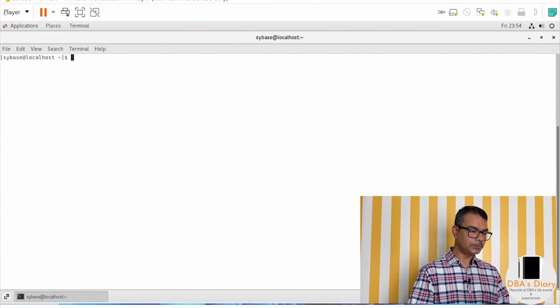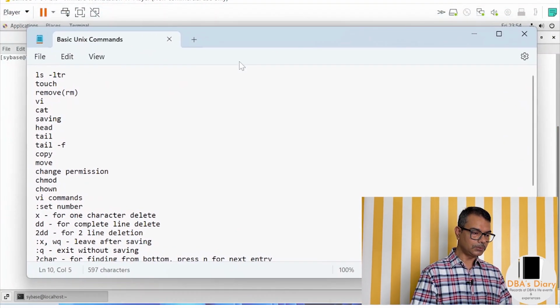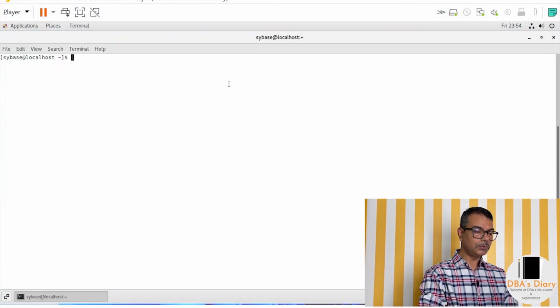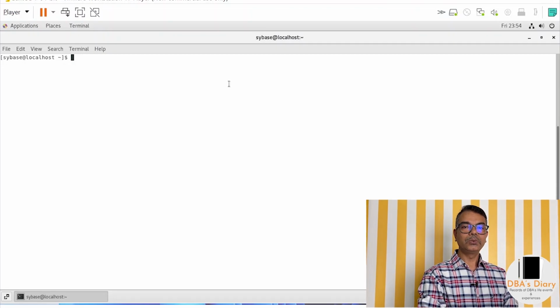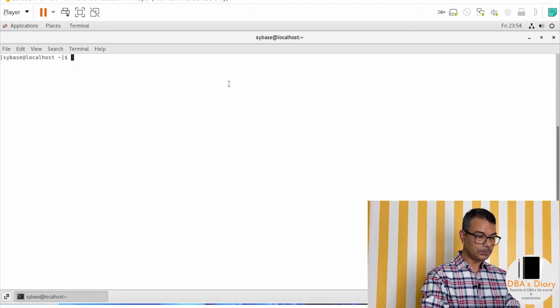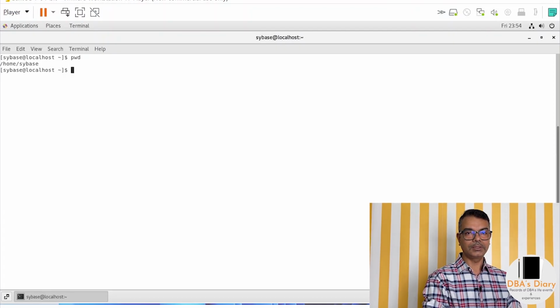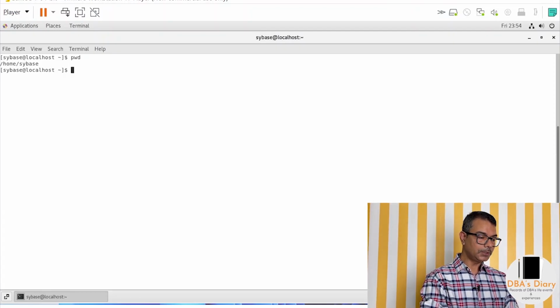So let's start. As you can see my screen, I have prepared basic commands. Let's go one by one. The first thing I would like to show is how to find out where you are right now, in which directory you are. This is pwd, the present working directory. This is the first command.